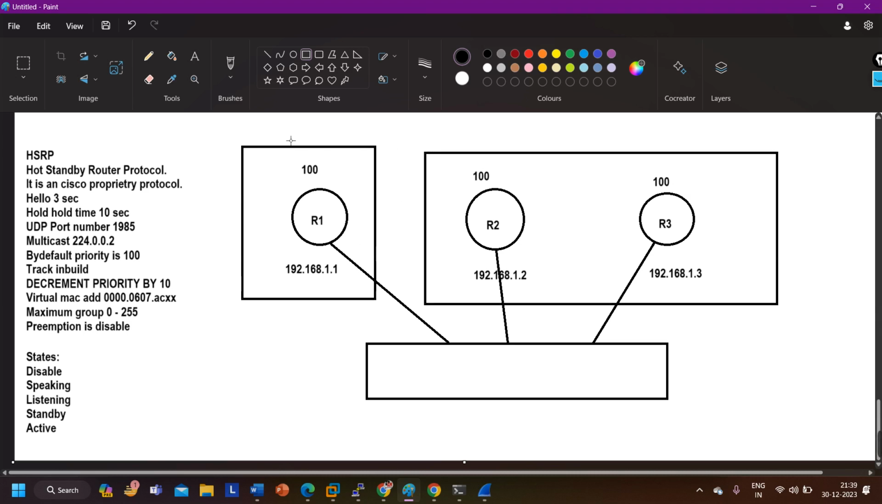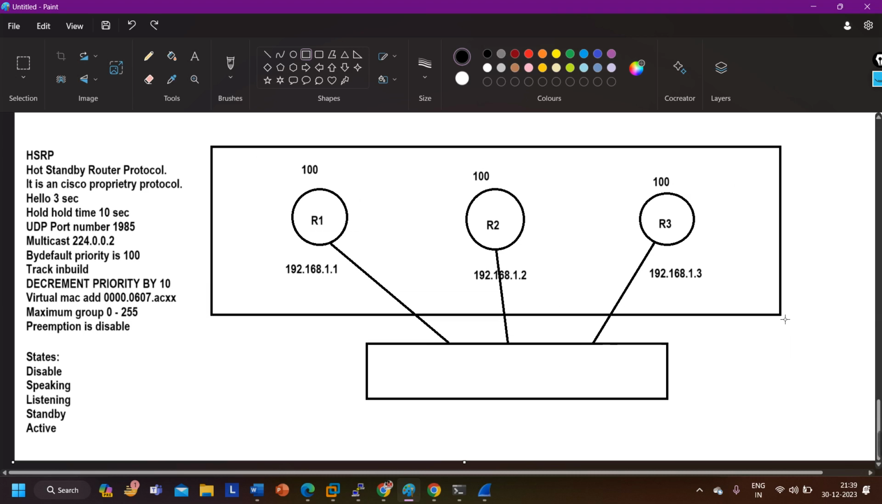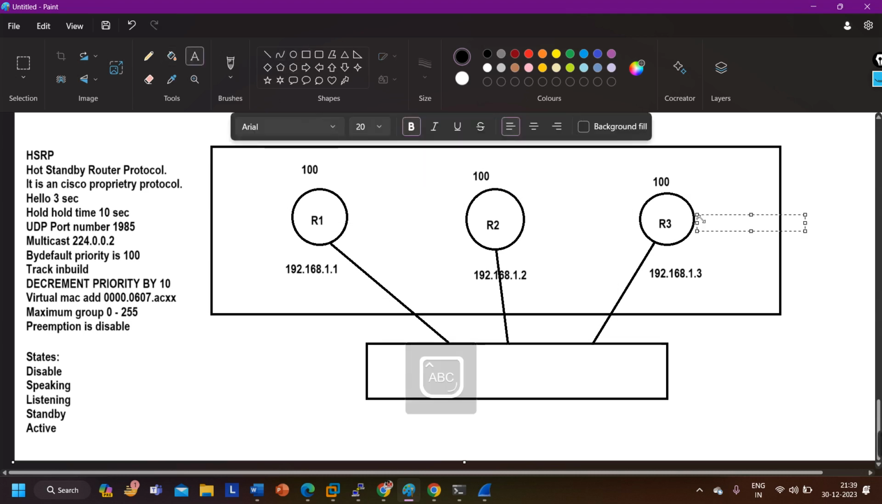So in this scenario, let's say I have configured HSRP on all these routers at the same time. Then router 3 will become active. Router 2 will be in standby. Standby means when the active router goes down, router 2 will become active. And this router will be in listening state. So if router 1 goes down, router 2 will become active and router 1 will come in standby.